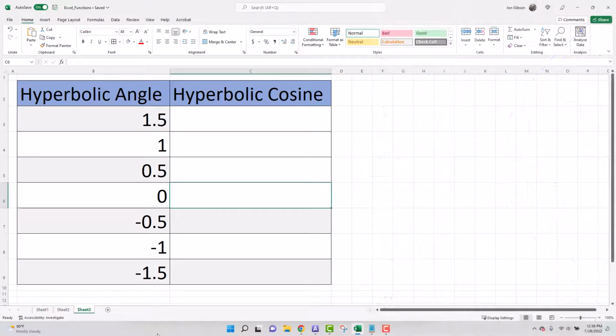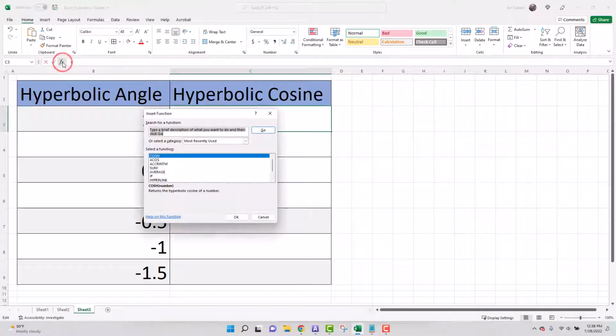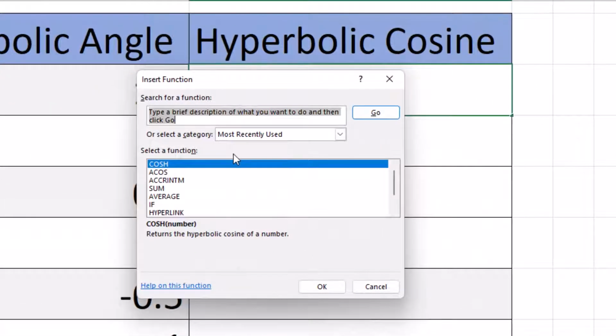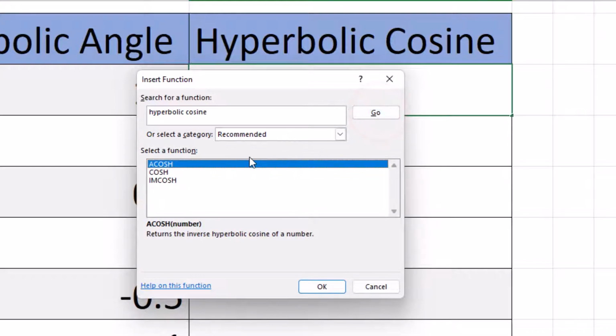If we want to find the hyperbolic cosine of A, which is the x-coordinate, we will need to use the Excel function COSH. To do this, we will click on the cell we wish to have our value. In this case, it will be C3. Click on the Insert Function box. The Insert Function dialog box will appear. Inside the search for the function text box, type in hyperbolic cosine and click Go.